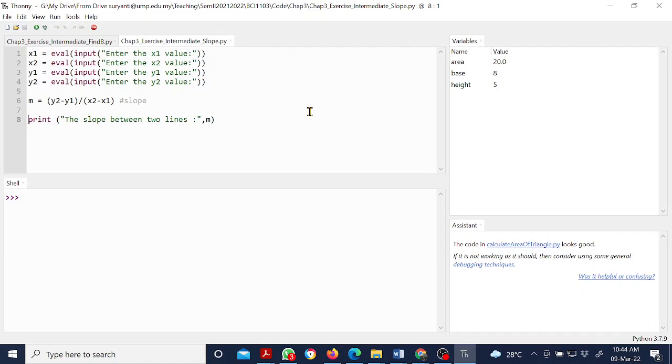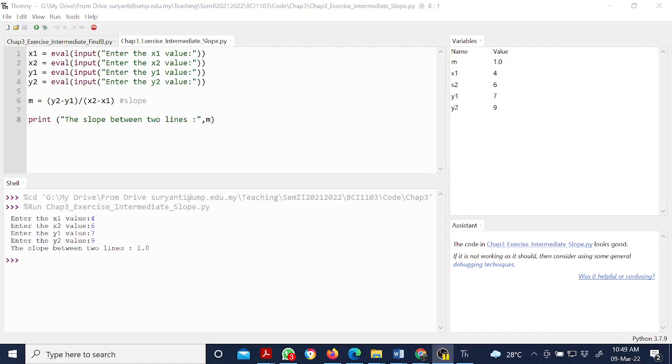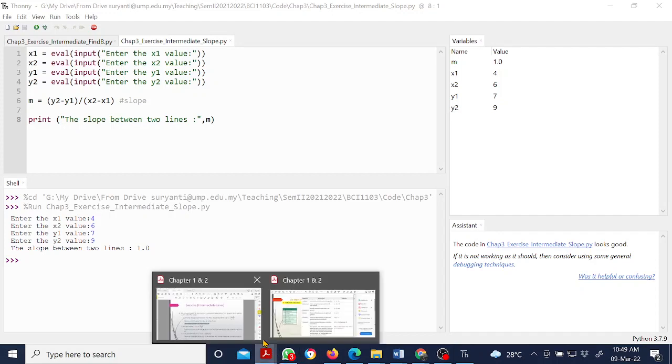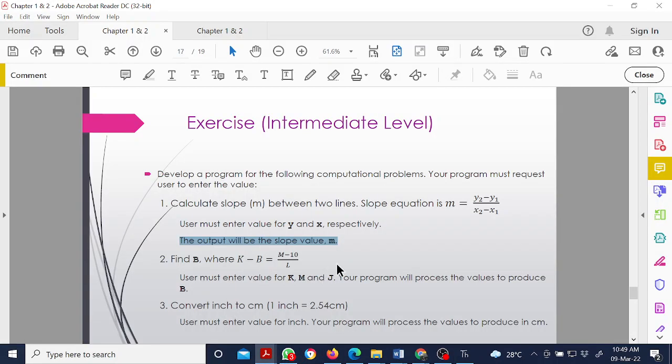Okay, awak buat dulu sampai siap. So now we move to the next one. Dah saya harap semua orang dah siap, okay? Save siap-siap. Okay, we move to the next exercise.